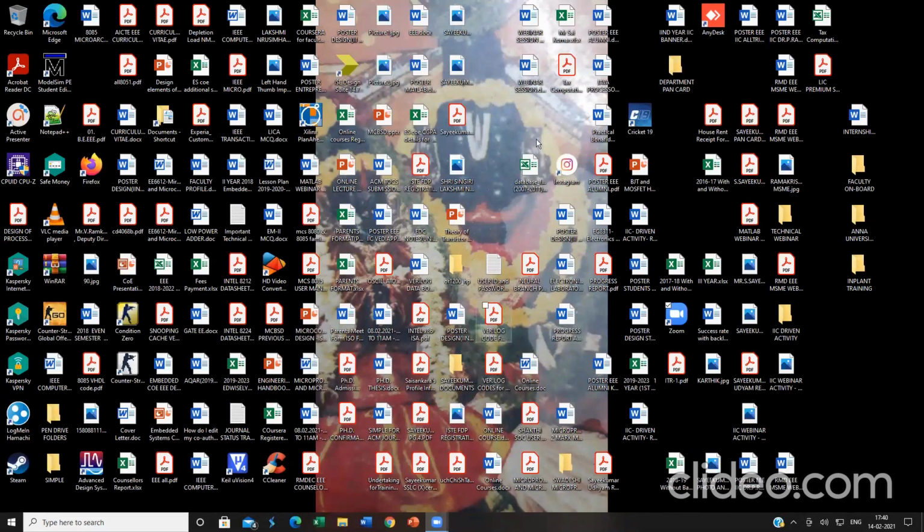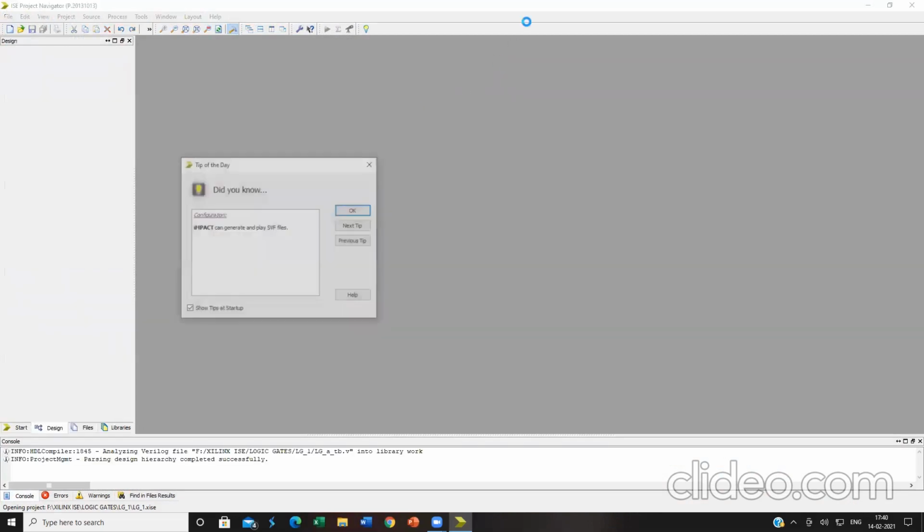So if I kindly go to the Xilinx ISE Design Suite icon, which will be present on your desktop, double click it. No need to click it as run as administrator and all. It will open automatically.